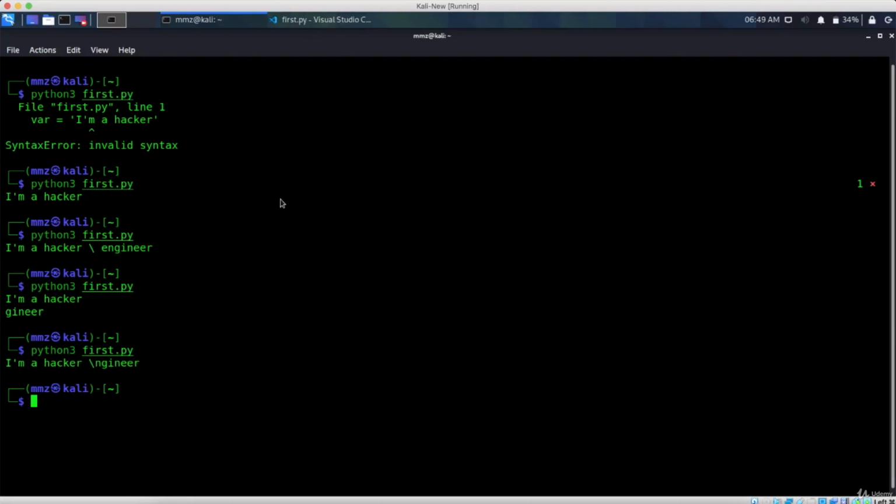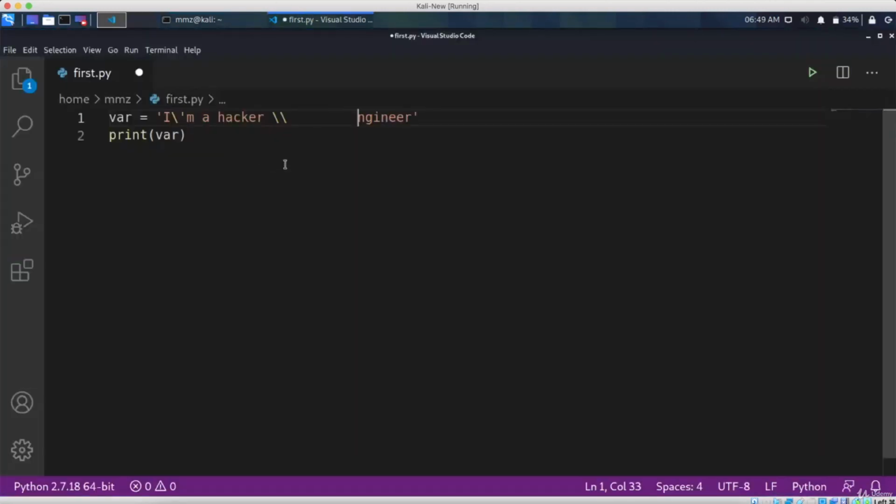All right, so what we learned here is that we use the backslash to escape any special characters, like the single quotation, like another slash, and so on.